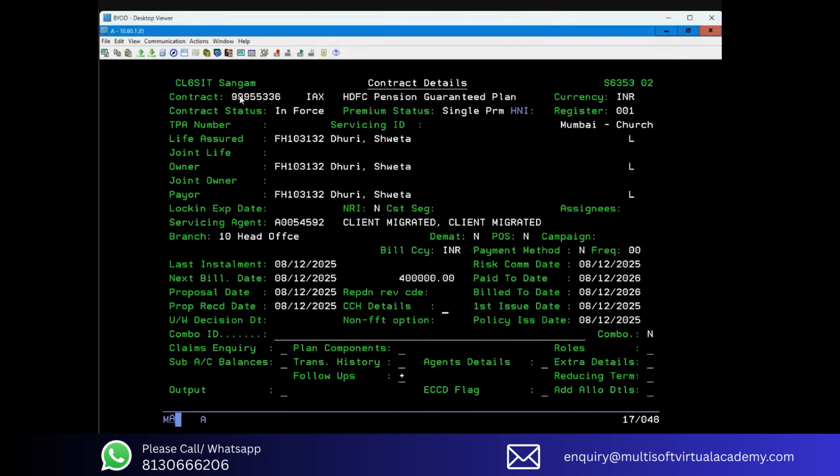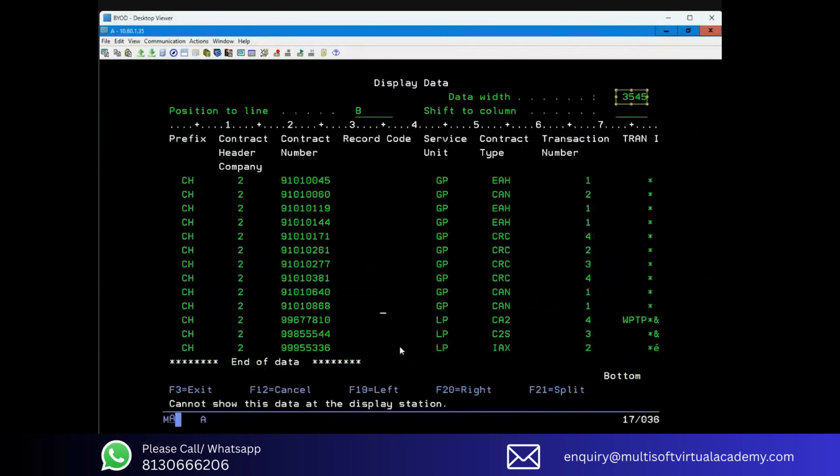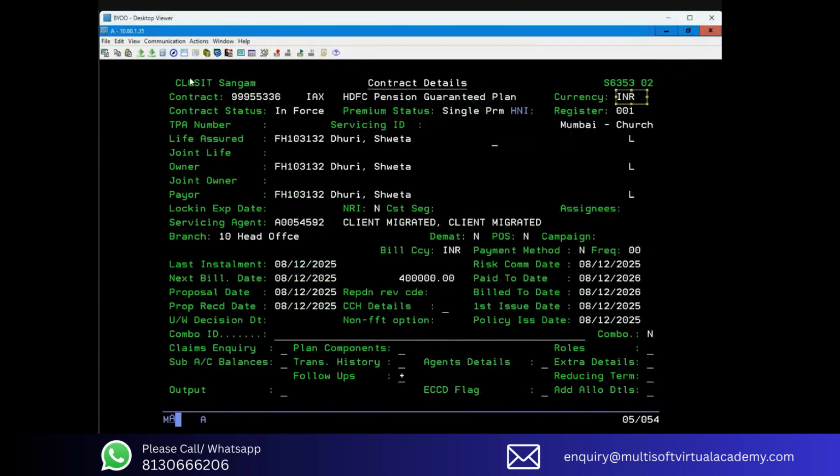This is the policy number, that is also known as contract number, client number, contract status, premium status, name of the policy. This is contract type and the description. Pension guaranteed plan. Okay, the currency. This is contract details screen S6353. This is the header file. The file which we are looking here is CHDRPF. If we want to view this file in a very structured manner, this is the screen which is used. I have entered the contract number, I pressed enter, and this is the header screen which I got.